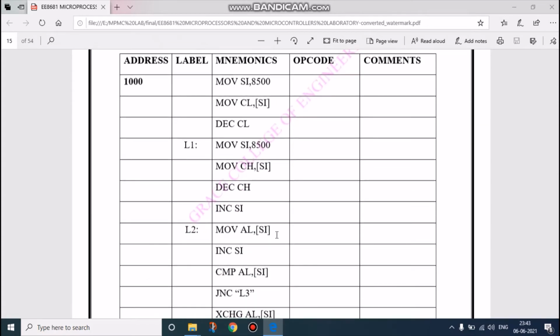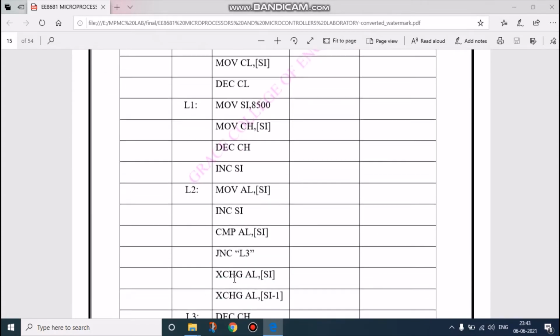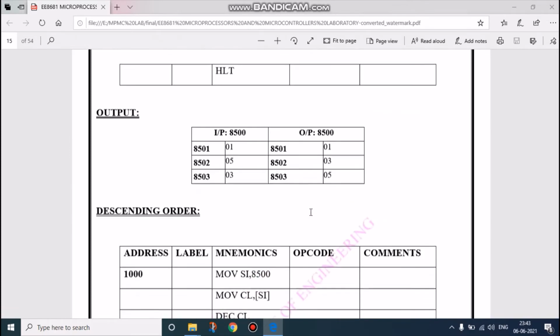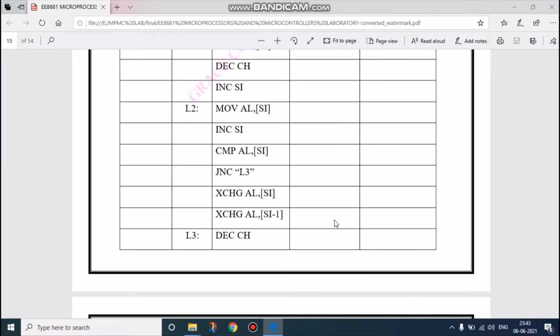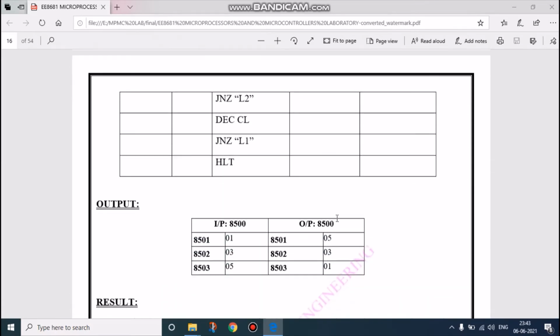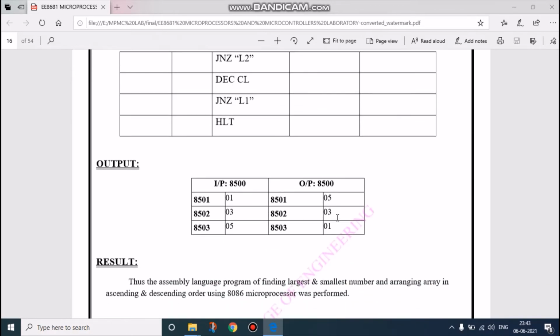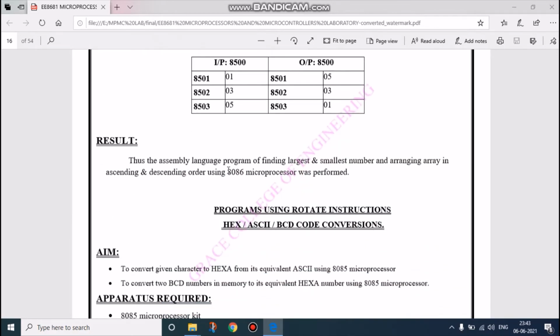For descending order, the same program is explained here, and here there is no carry. See, here there is jump on carry. This is the only difference, so our program need not be memorized, and we can compare this program and easily execute it in the 8086 microprocessor.